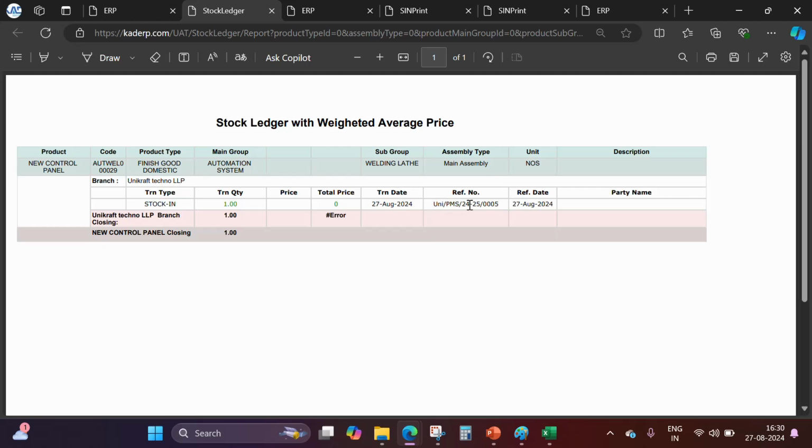So, this is how we have created 1 finished good and its available quantity is 1. As stock is available for the main assembly, we can sell this product and create a sales invoice and delivery challan. This we will learn in the next video.